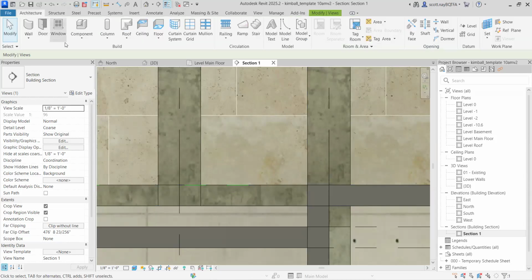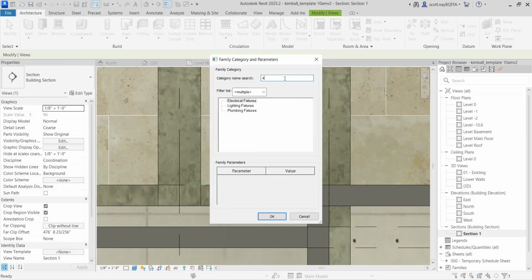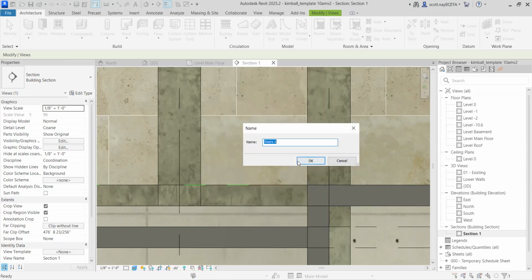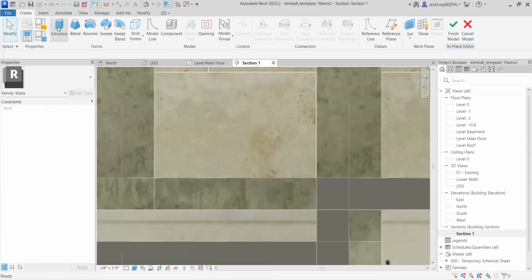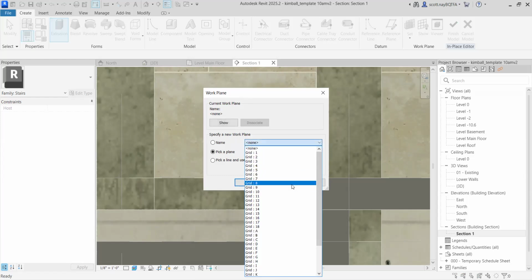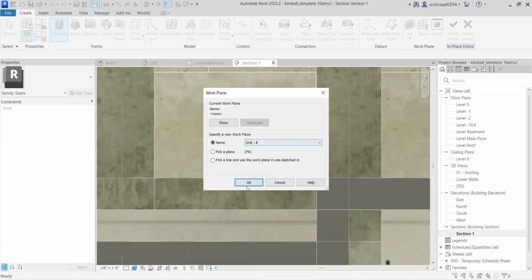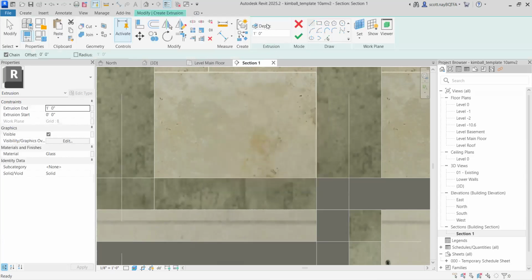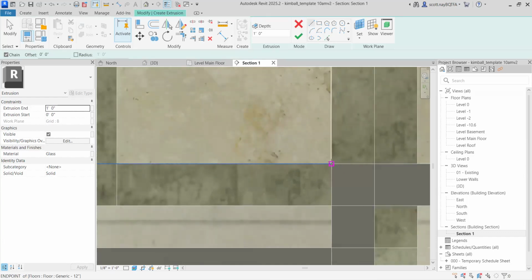So I'm going to go architecture, component, model in place, and I call it stairs because that's what they are. It's going to be an extrusion. And I'm going to pick grid 8 because I think that's where I said my model line was. If not, it doesn't matter. We're going to fix it later. I'm going to use the straight line. I'm going to make sure chain is on because it's just going to be a bunch in a row.